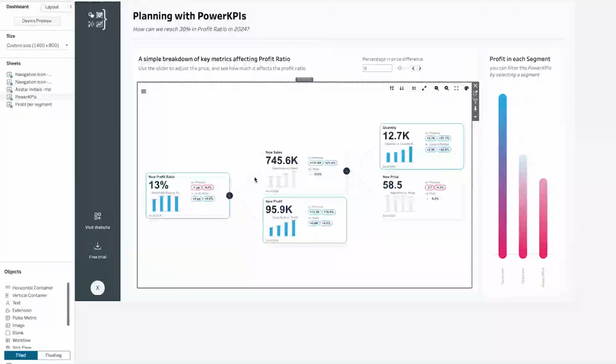Being able to map out these power KPIs. So we see here's our profit ratio. What's the relationship with the other KPIs? And then it breaks it down that way. That's a really cool way to visualize and drill down. I think these are probably the most popular, the power KPIs.